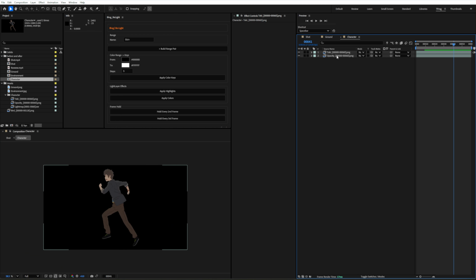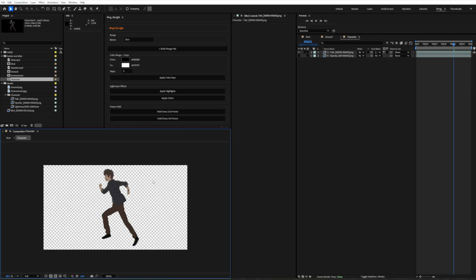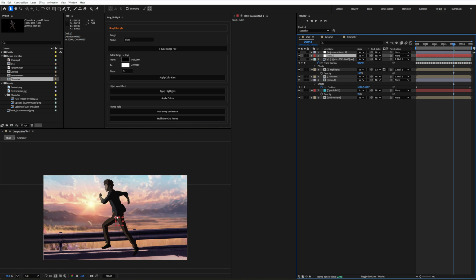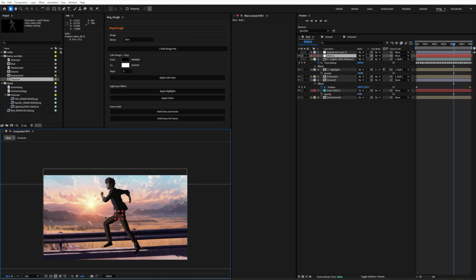But my opacity map is not working yet because I also need to set the character to the opacity map with a luma matte, like so. Now if we hit this button, you can see it's now transparent. And if we go to here, we can see our background again. Now I can move him around.